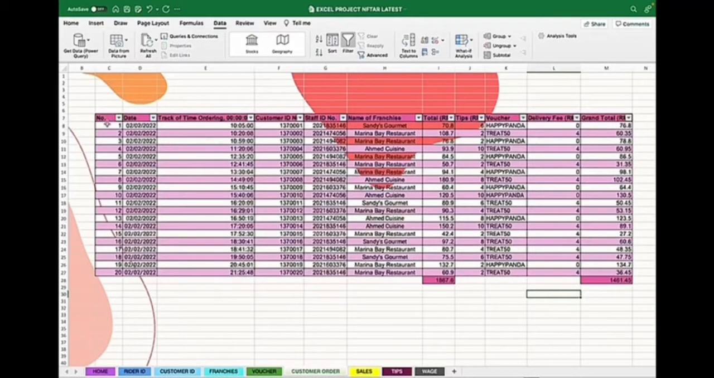So for customer number 1, the ID code is 137001, and the staff who handled the customer has the ID 2021-835146, and the name of the franchise that the customer purchased from is Sandy Gourmet. The total that the customer purchased is 70 ringgit and 80 cents, and the customer gave 6 ringgit as a tip to the staff ID that was mentioned. And the customer also used the voucher Happy Panda.